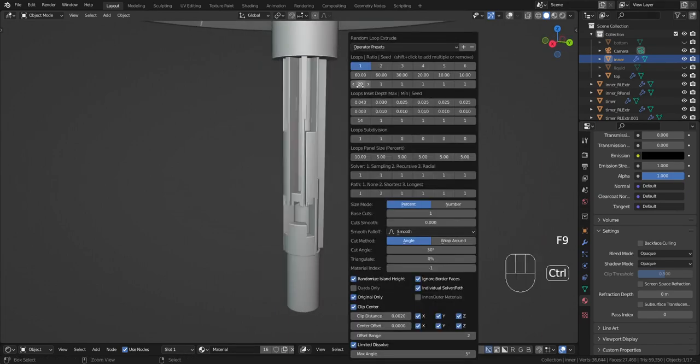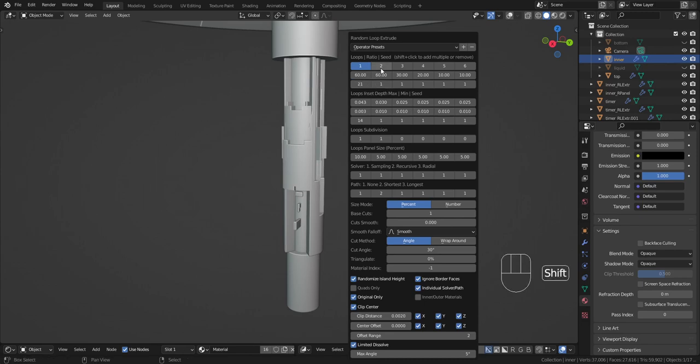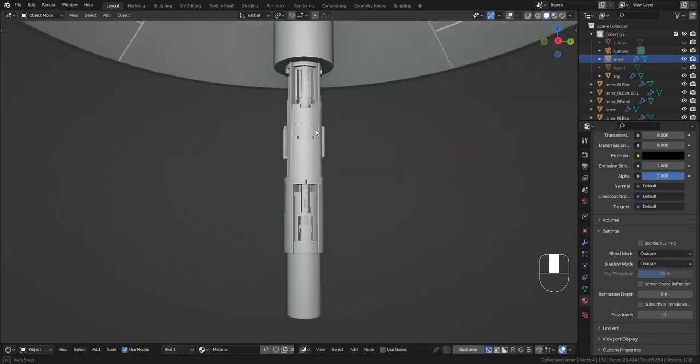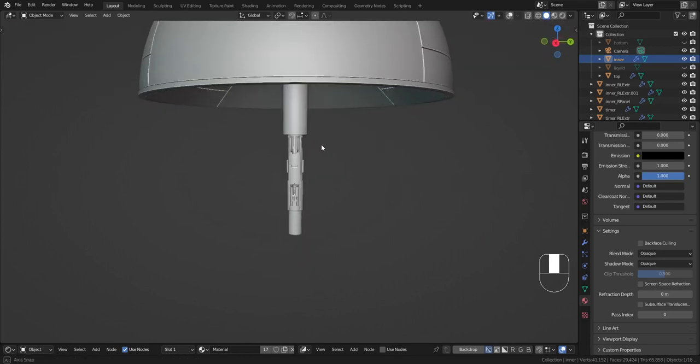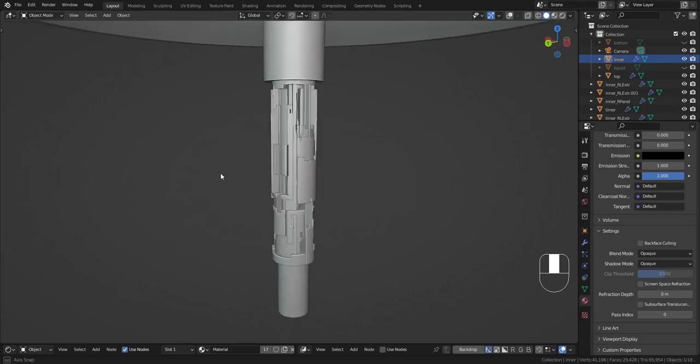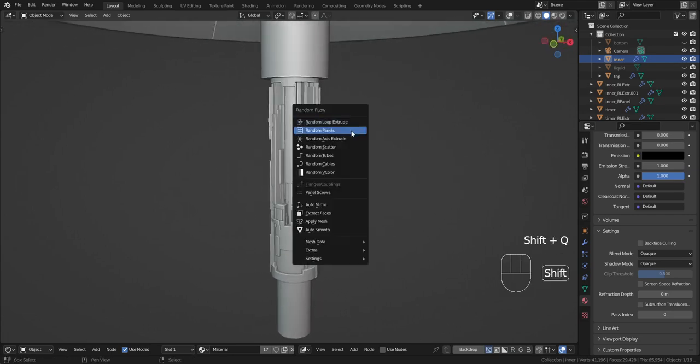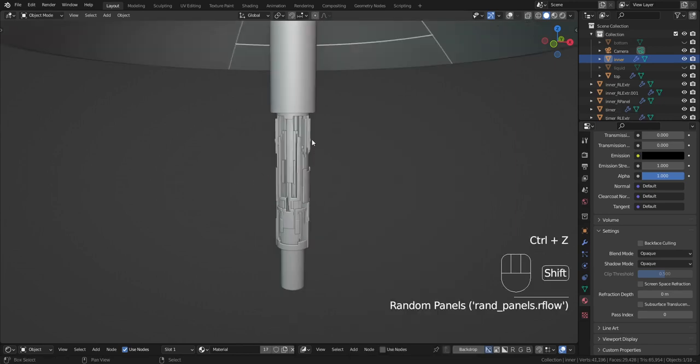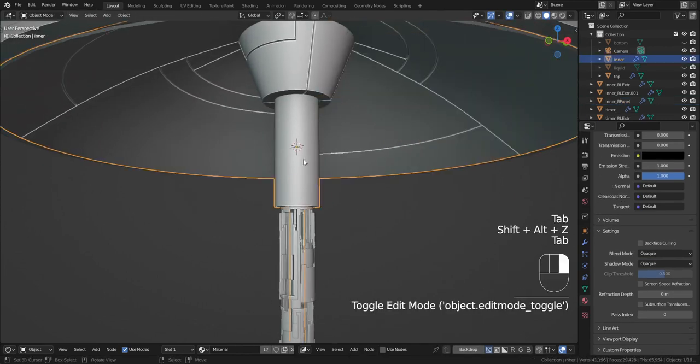Okay, so this is a randomized operation. I'm going to activate number 2 and use, okay, that's too much. Probably just use number 1 as well and try 80% of the faces. Looks good. So that's our inner mechanism. Let's try, and there we go. Random panels. It won't show up. Okay. Let's try this bit here.